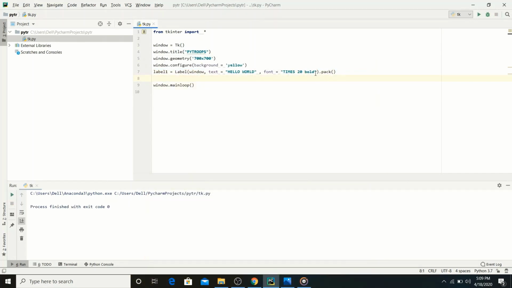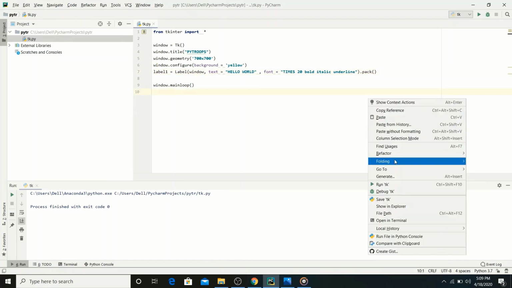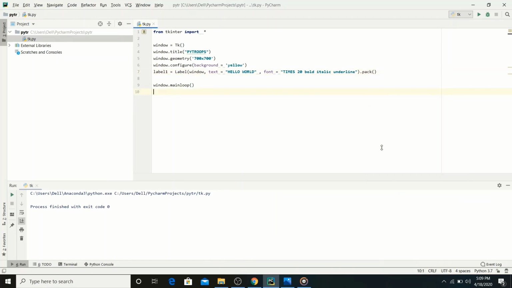So you can make it italic and underline by just writing italic, underline. Now just run the program and sure, perfect.